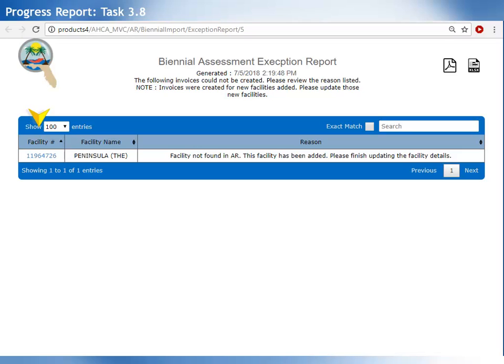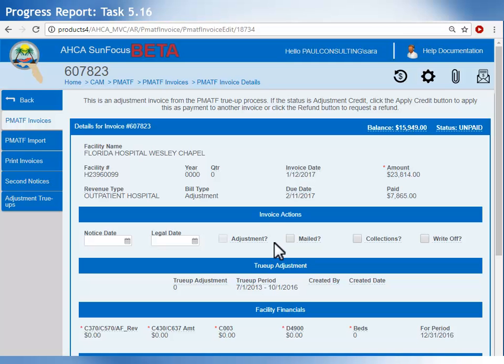We can open the facility details directly from the report by selecting the facility number. We can also view the exception report in PDF or Excel by selecting the corresponding icons in the upper right-hand corner of the report. Here is a PMATF invoice that we will make a manual adjustment to.